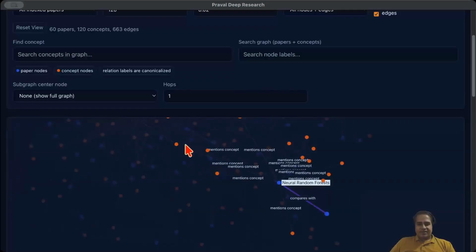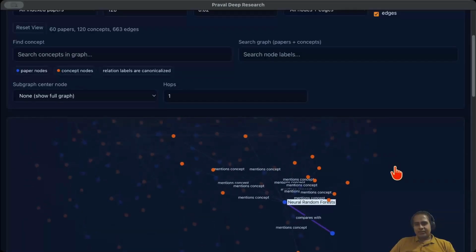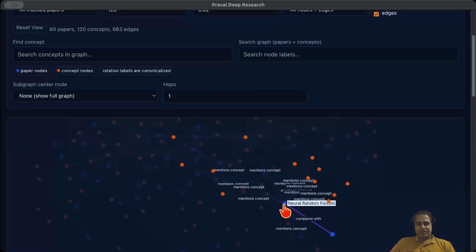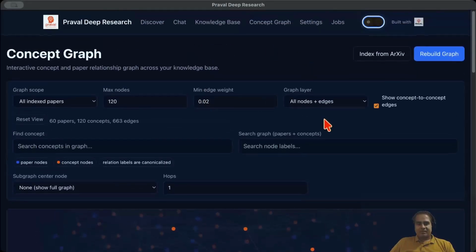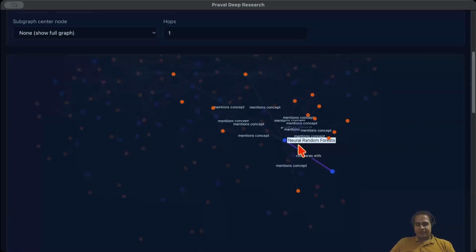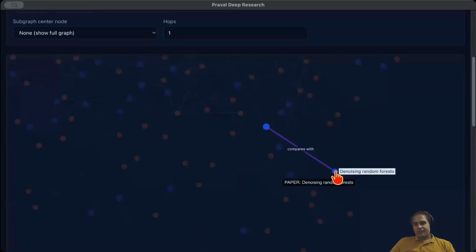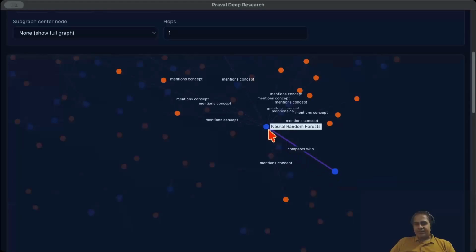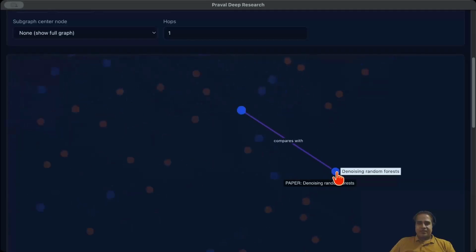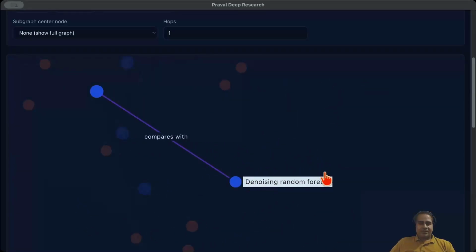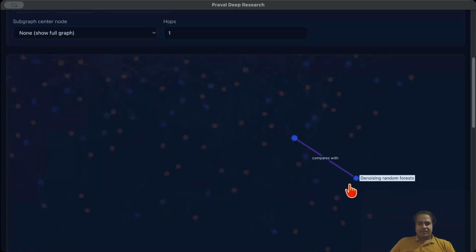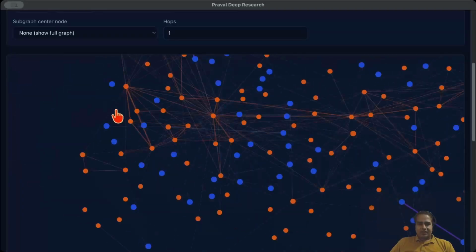We had just indexed this paper a minute ago, and what you can see here is that paper has been understood by the agent that deals with the creation of this concept graph. All the concepts from it have been extracted and put into this form so that they can be used. We also saw that at the same time we indexed this Neural Random Forests paper, we also indexed a Denoising Random Forests paper, and that's also present in the knowledge base, although it appears to not have been converted into concepts yet. But you get the idea.